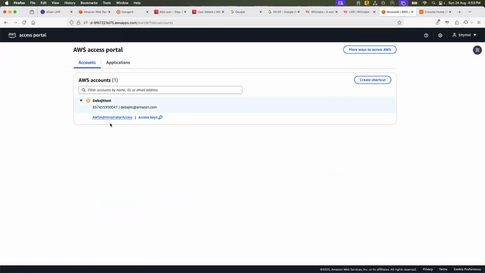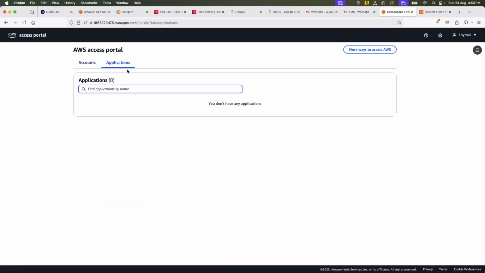These sections are only for AWS accounts. These sections are for the different applications. Now, let me try to show you some third-party applications.